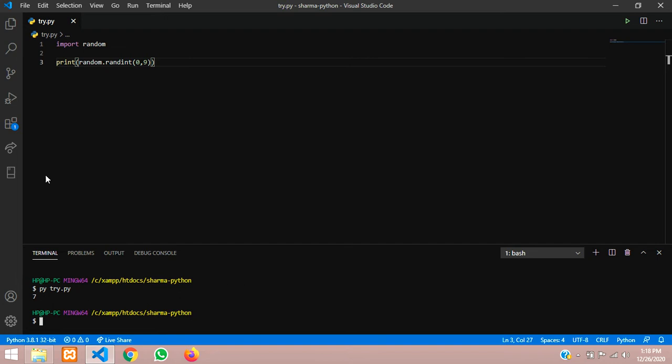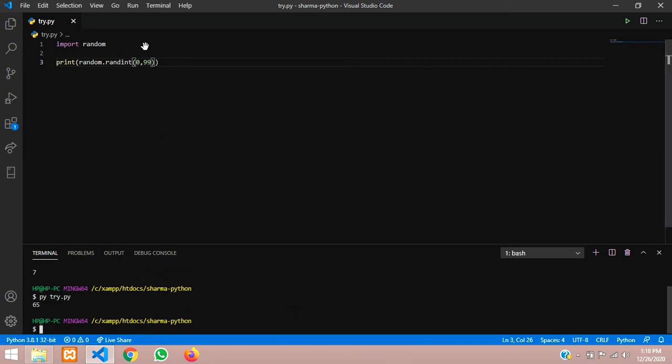So now I will increase this till 99. So we will get any one random integer in between 0 to 100. So you got 65. Here you can use this as a token generating thing for your applications. So I'll show you how you can use this in other ways.